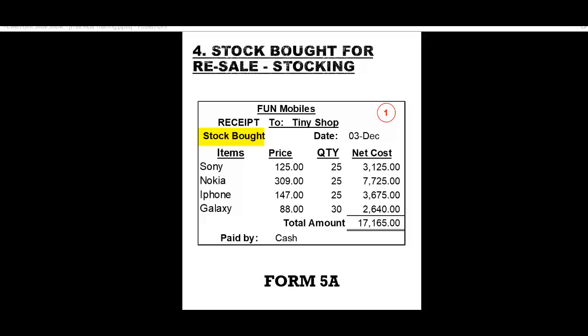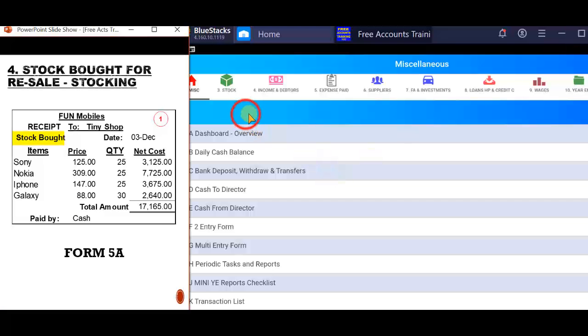Welcome to section 4, where we look at the recording of stock bought for resale, which may also be known as stocking. Now we shall be using Form 5A, and the value we need here is the total amount of 17,165. Now let's get to the software.